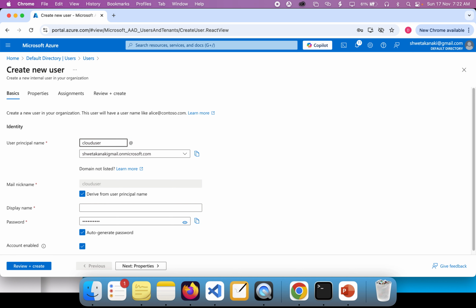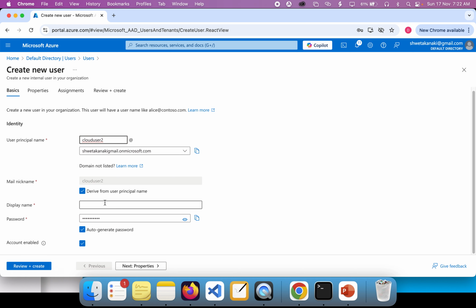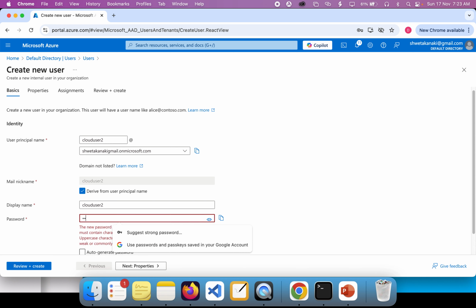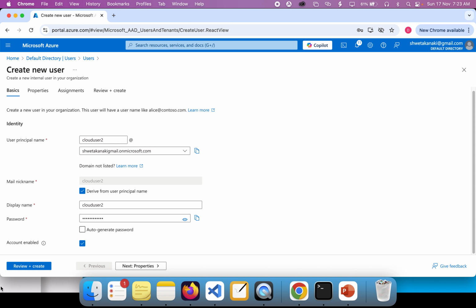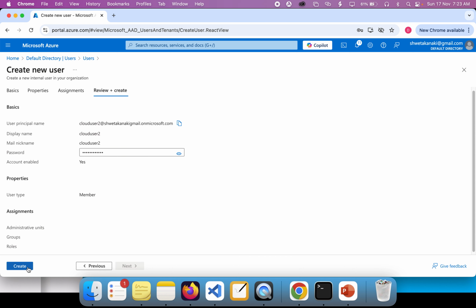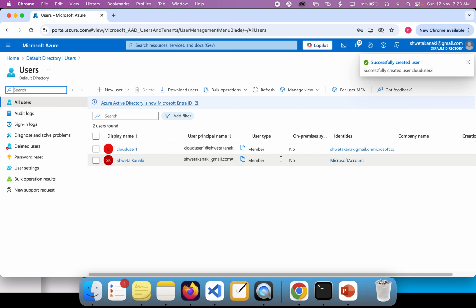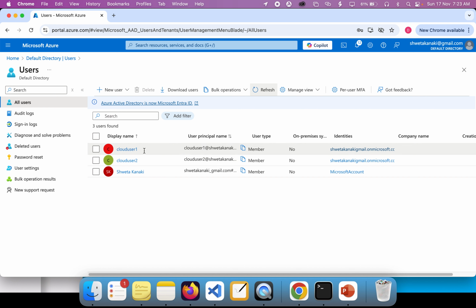It's going to be cloud user two, and I'm giving cloud user two as the display name over here, and I'm going to remove the auto-generated password. I'm going to give my own password for this, right? So now I'm going to click on create. All right, so now I've created two users: cloud user one and cloud user two.